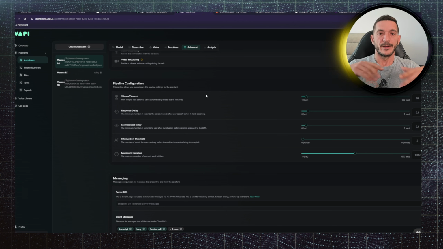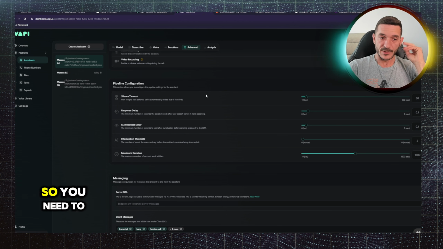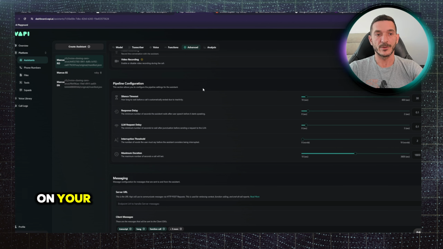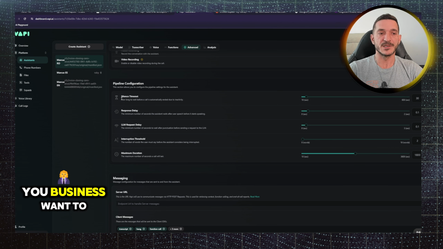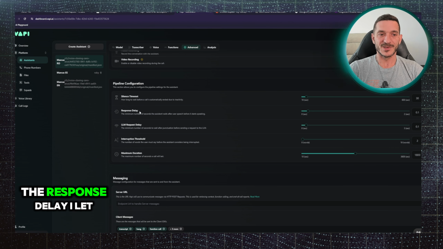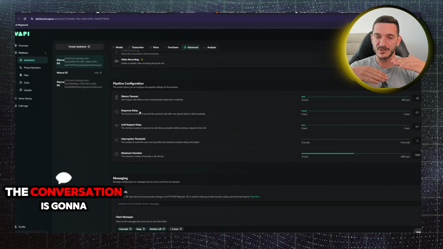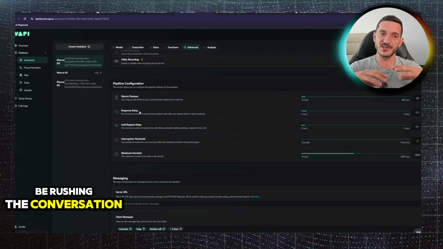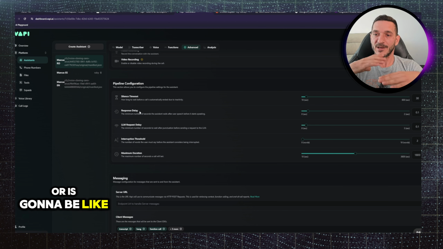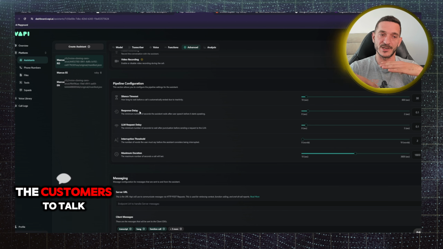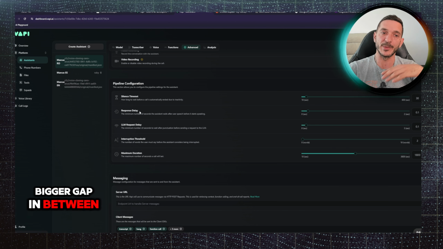configuration. Here is where it gets a bit tricky, so you need to play around with it. It depends on how your business wants to handle things. The response delay, LLM request. So basically, that's the gap between the conversation. It's gonna be rushing the conversation, or it's gonna be more soft and give more time for the customers to talk. It's gonna be a bigger gap in between.